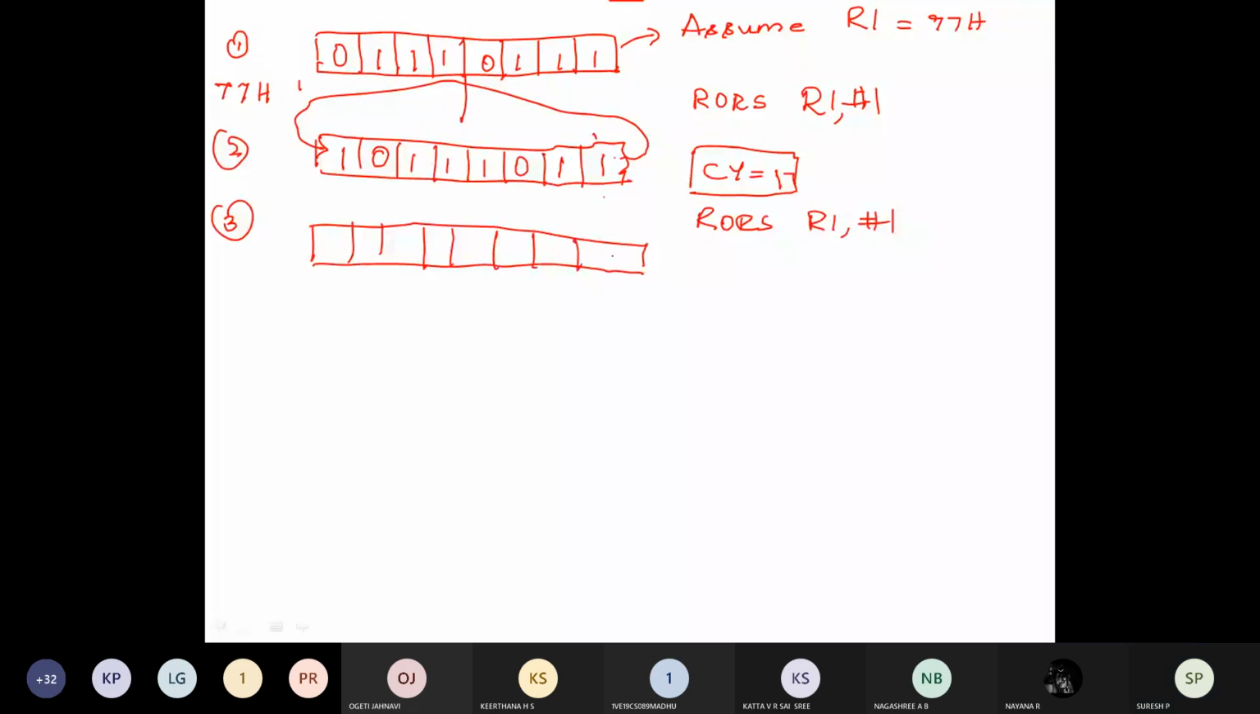So here again, it will be 1, 0, 1, 1, 1, 0, 1, 1, because this bit will be coming to here, this bit will be coming to here, and so on, and the MSB which is there will be shifting to the last one. So again, your carry flag will be loaded with what? 1. Yeah, 1 again.